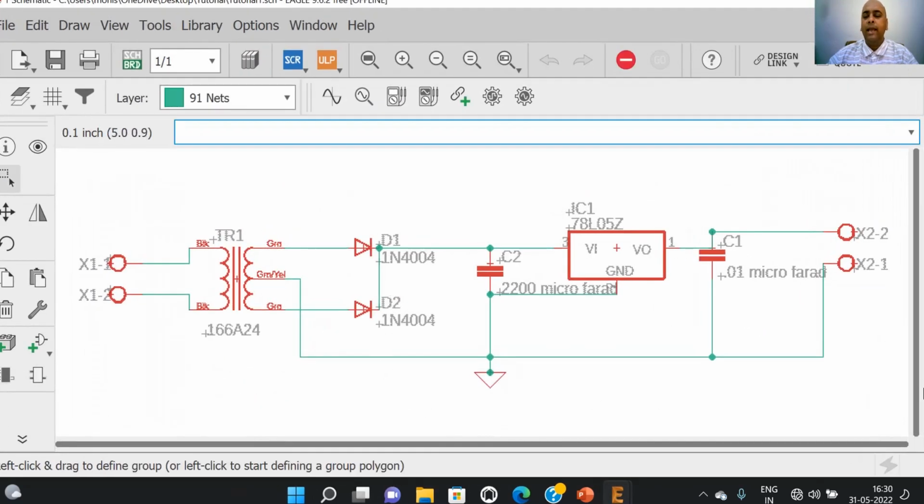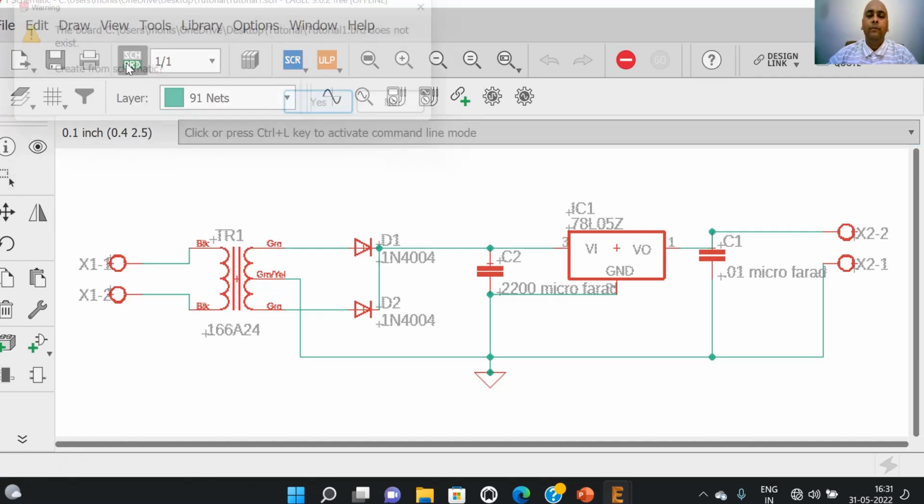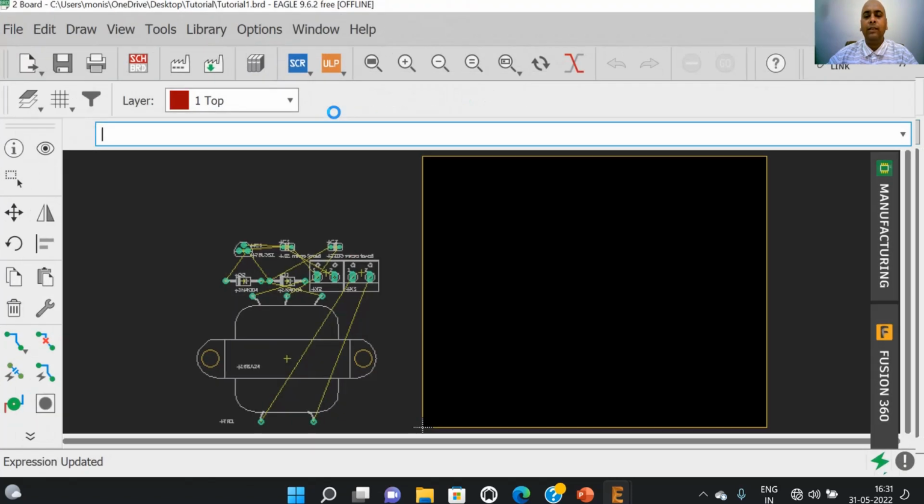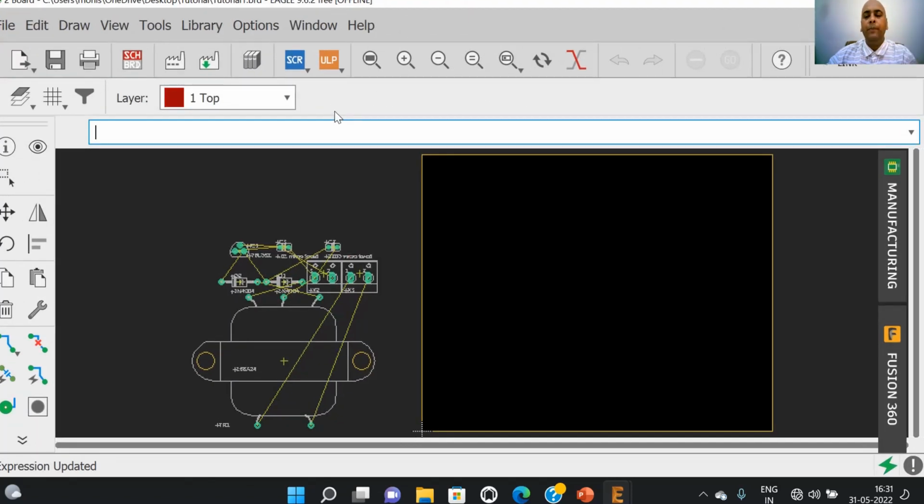So this is the schematic diagram of the regulated power supply that we drew in class 17. In order to generate the PCB board layout of the regulated power supply, we are making use of the generate switch to board tool of Autodesk Eagle. When we press the switch to board tool of Autodesk Eagle, a new window appears on the screen.